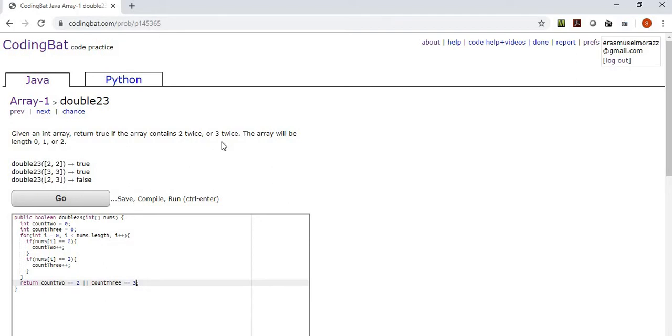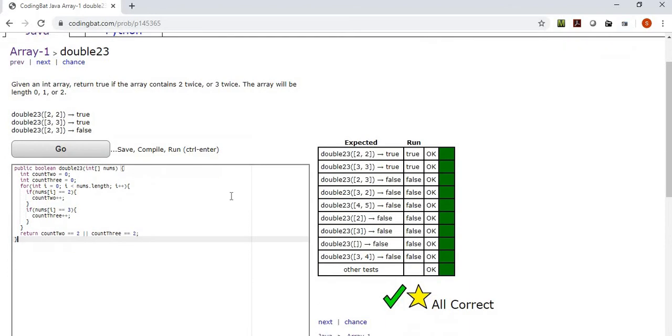2 twice or 3 twice. Typo there. Probably not a typo, probably my brain saying put a 3 because I just typed 3. Not exactly a typo. See, that does work.